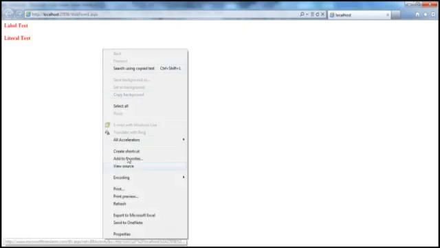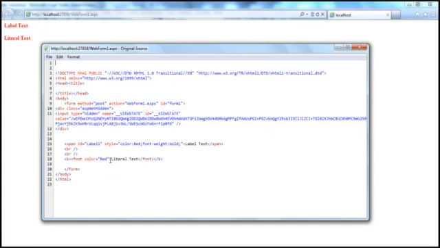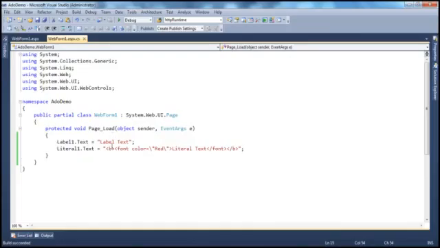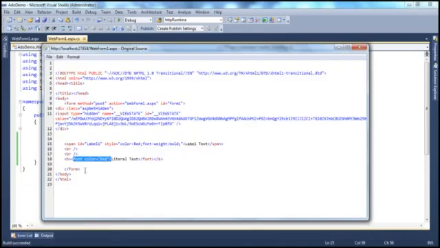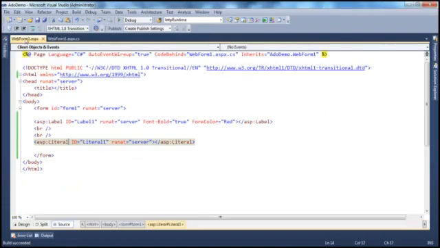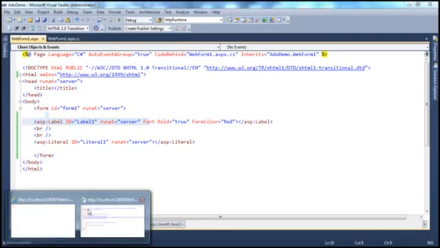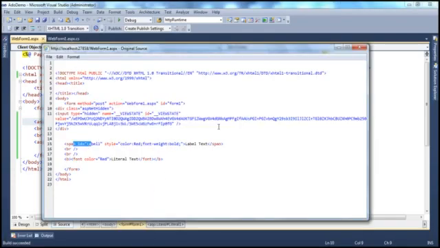Now if you right click and view page source, look at that. I get the text as is: the bold tag, the font tag that we have applied in the code behind file, and the actual text. And notice that still we don't have any other tag surrounding that literal text. Whereas the label text is surrounded by the span tag, and the styles that we have specified for the label control, the font bold and font color, are actually applied as styles for the span tag.